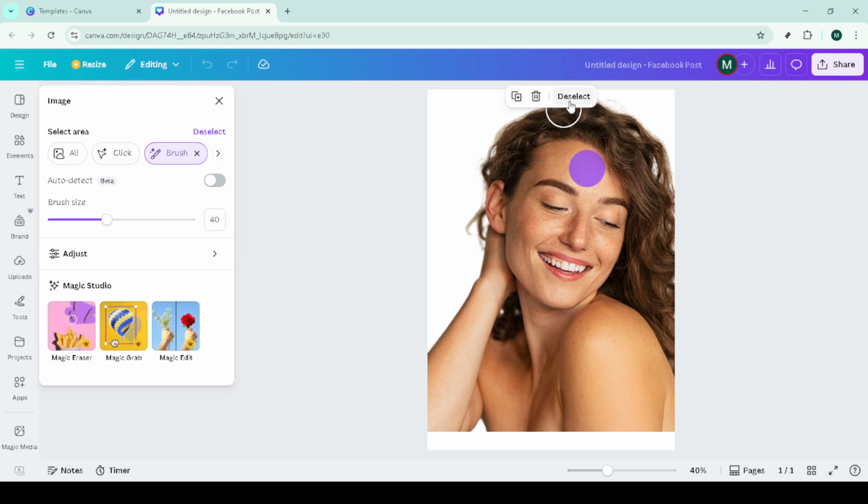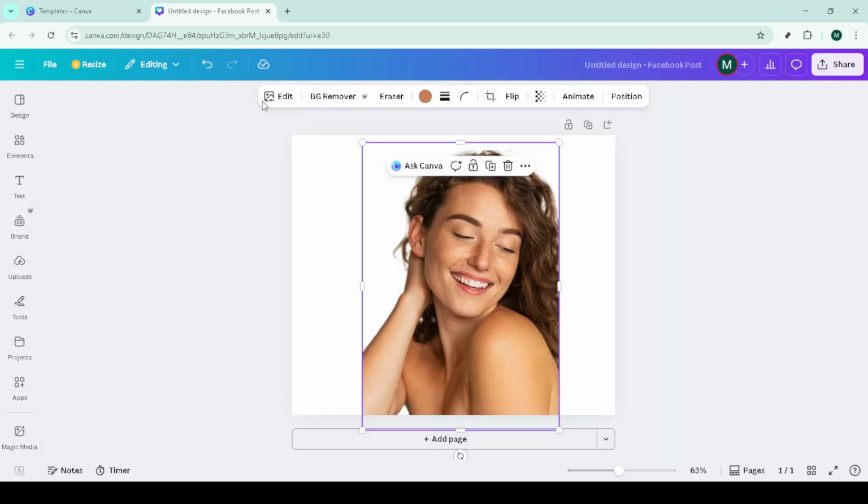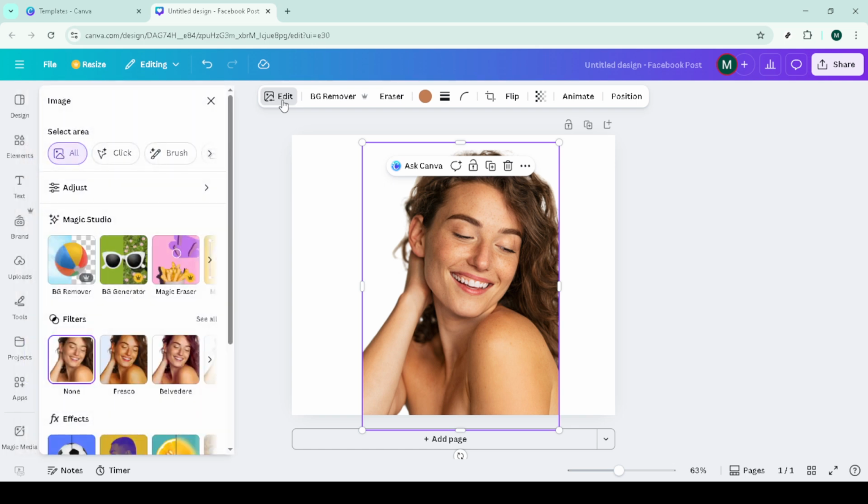Click Continue and describe the sky you want. Keep your prompt short, specific, and consistent with the scene. For example, soft golden hour clouds, deep blue sky with light cumulus, or dramatic stormy sky with darker tones. Think about the direction of light in your photo. If the scene has warm evening light on the subject, a sunset sky will look more believable than midday blue.